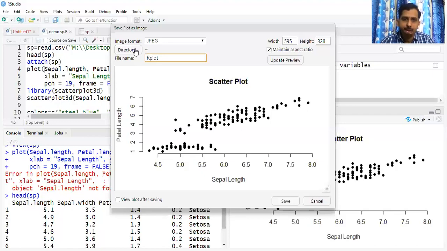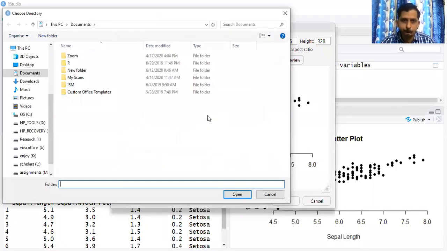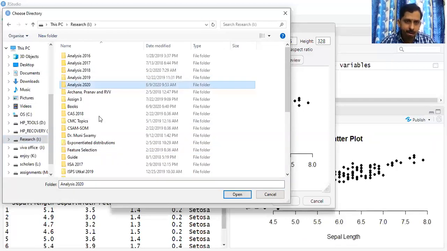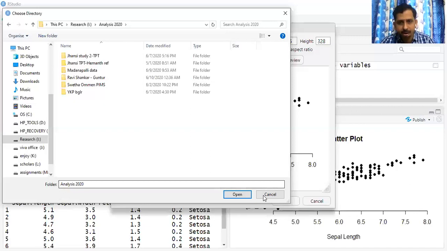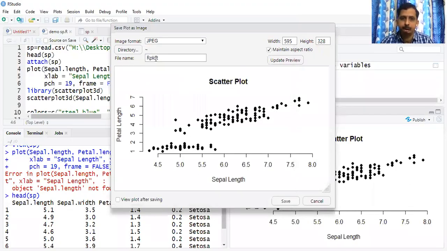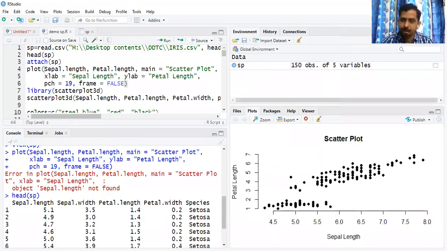You can store into the directory also where you want to store directly. I want to store in research, I want to store in analysis 2020, something like this. I can select the directory where I want to save this image, and then I can click on the save button. Automatically it will go and save there. So this is one advantage.